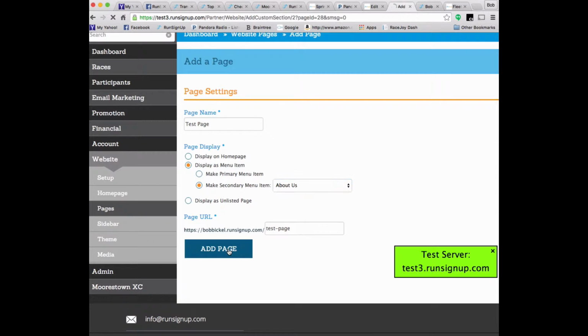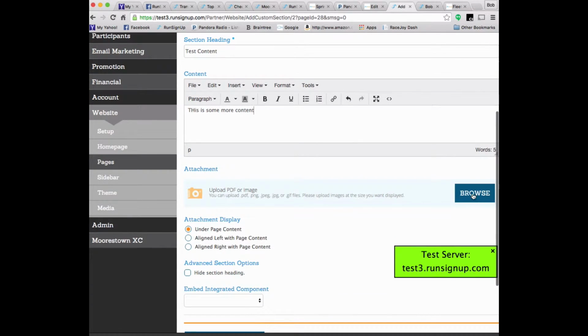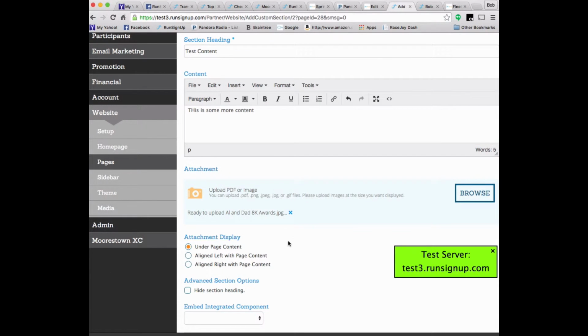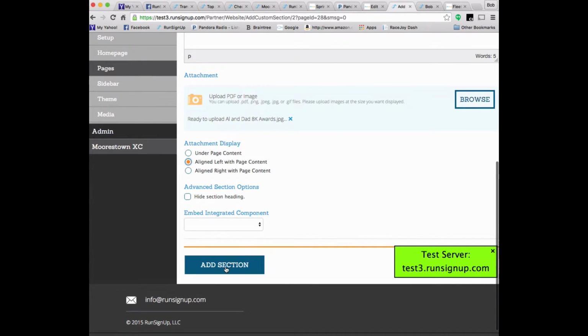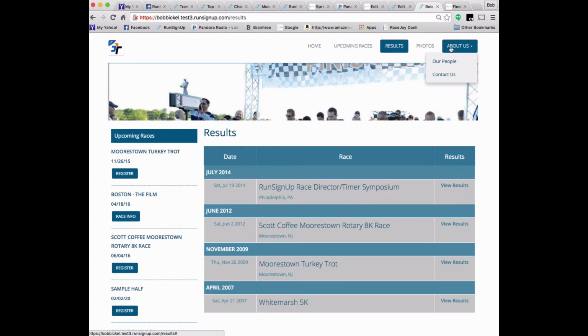If I added that page, now I'll put in some content here, test content. This is some more content. And I can upload an image if I want to. And I'll align that on the left side in this case, and I'll add that section. That's all I really need to do. I'll need to refresh this.